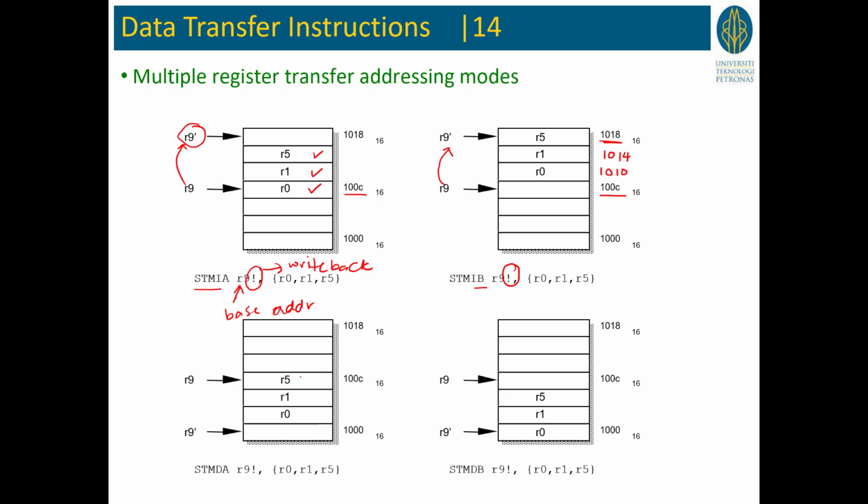For the decrement option, the only difference between these two is your starting address. Instead of starting at the base address, when you store the values, it will end at the base address. In this case, the base address is 100C. So the final value, which is from R5, should go there. These two will go to the memory locations before it. So in this case, it will be 1008 and 1004. And with write back, you will also update your base address register.